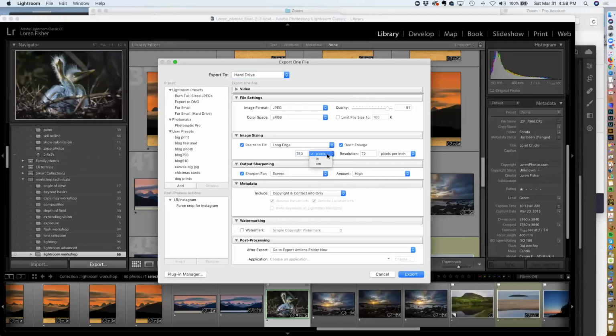Here you can put pixels. You have a choice of inches or centimeters, however you want, and your resolution. If you're going to the web, it's always 72. A computer screen is 72, that is all it can see. You don't need any more pixels per inch than that. But if you're printing, the minimum is probably 240. Most printers want at least 300 pixels per inch.